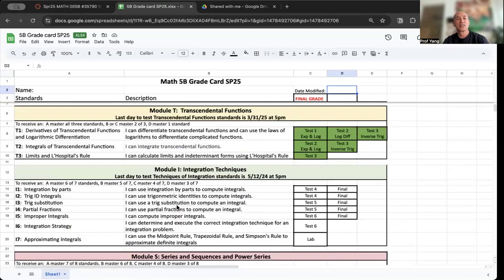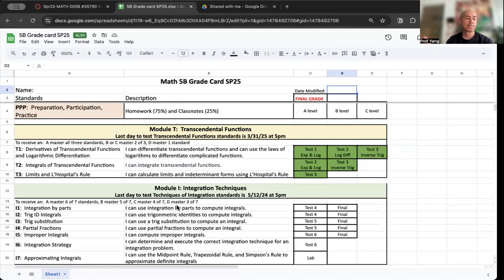Just to reiterate, your grade is based on what you know. So if you want to get a good grade, you need to master everything. Each standard is basically pass fail, and you have up to 3 attempts for each standard.